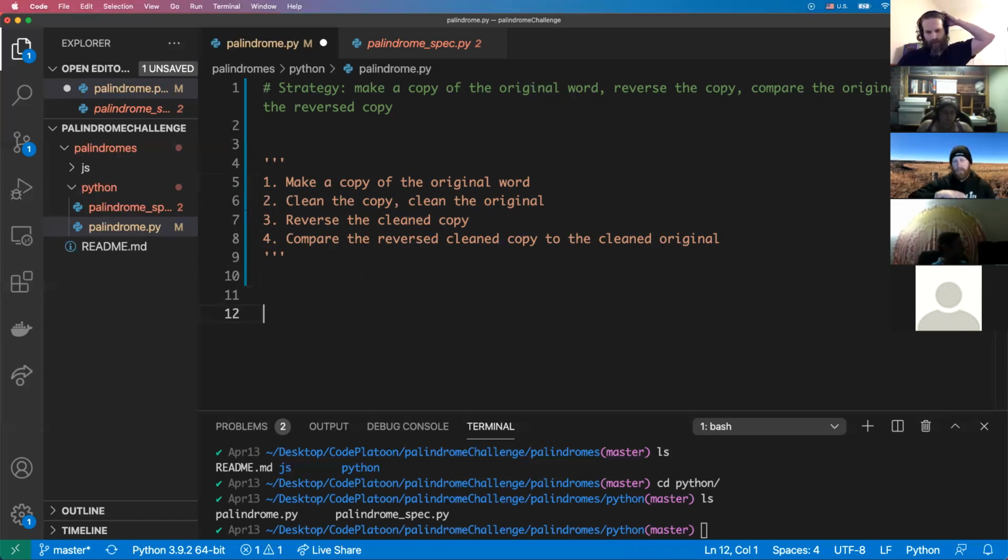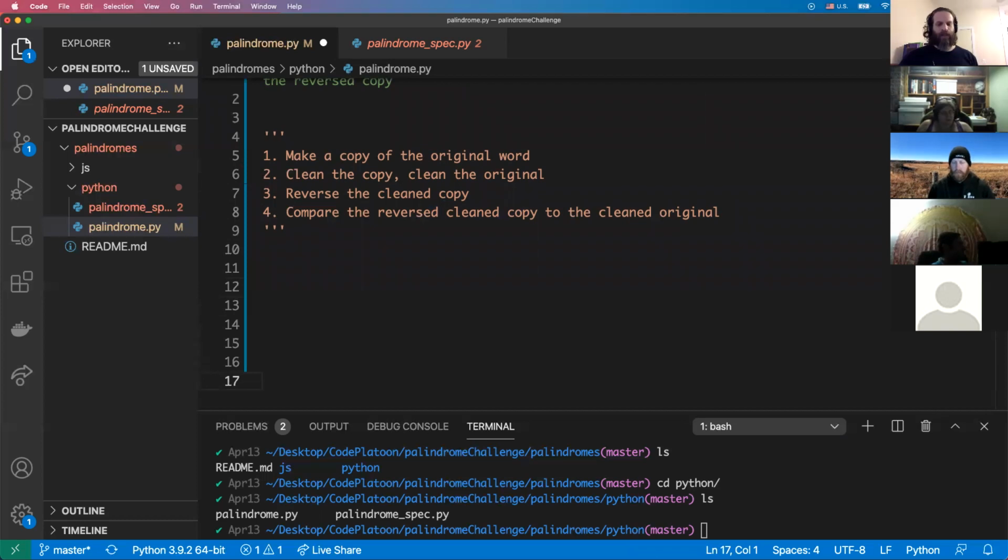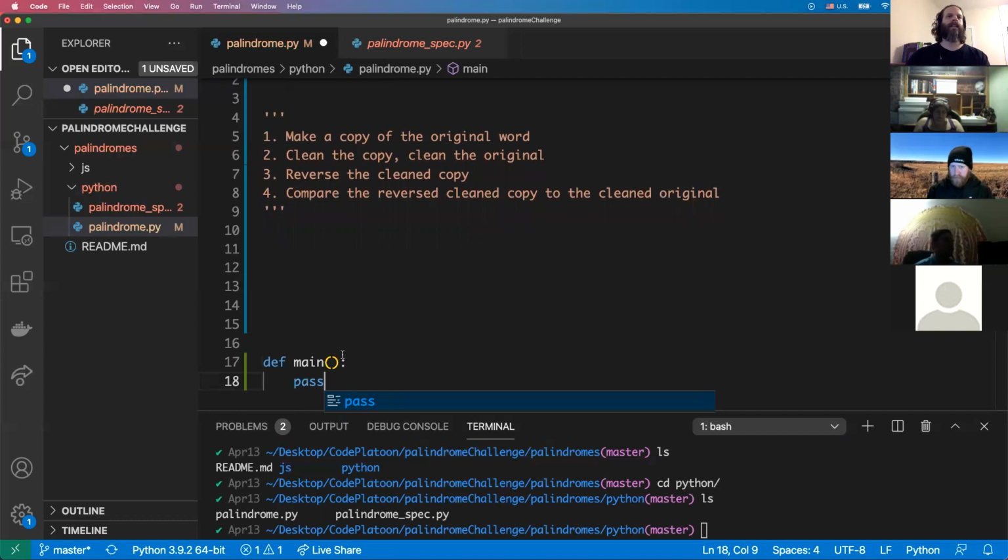So I'm going to use what is sometimes a convention, and I'm going to create a main definition. So I'm going to do def main, and this is kind of going to be the entry point, and it's basically going to be the runner. It's going to be in charge of the order that everything happens in. And main is going to get whatever the original word is. I'm going to start with that, and then I'm going to look at what I have to do. So I have to make a copy of the original word. So I'm going to add a function that does that thing.